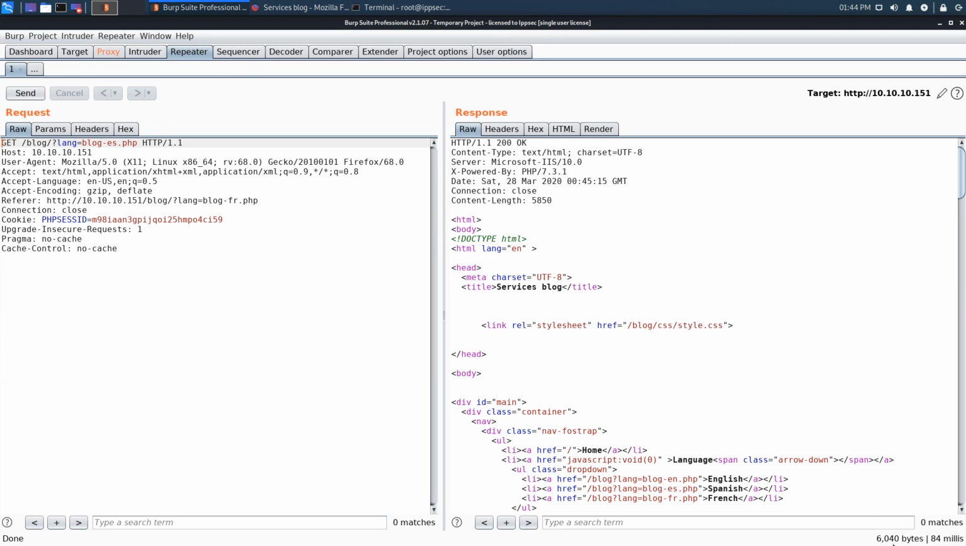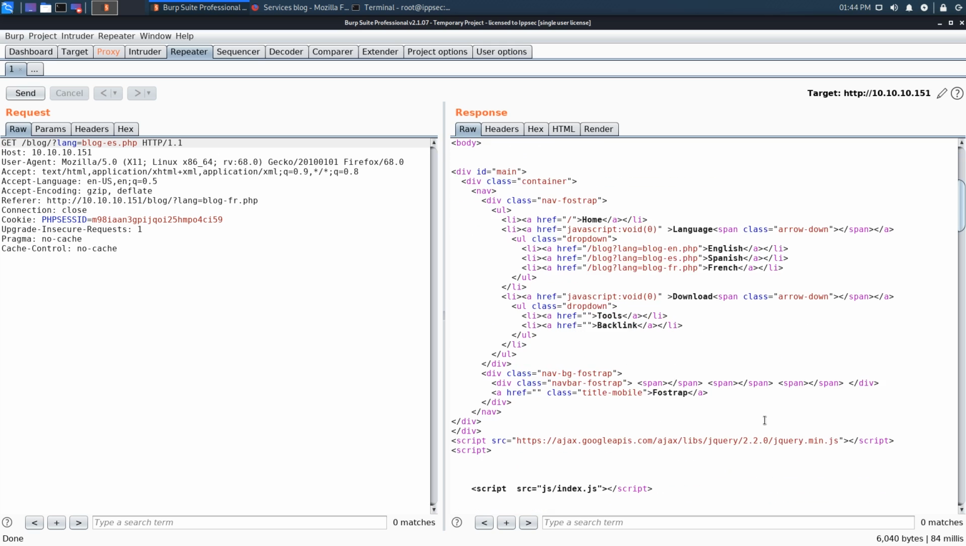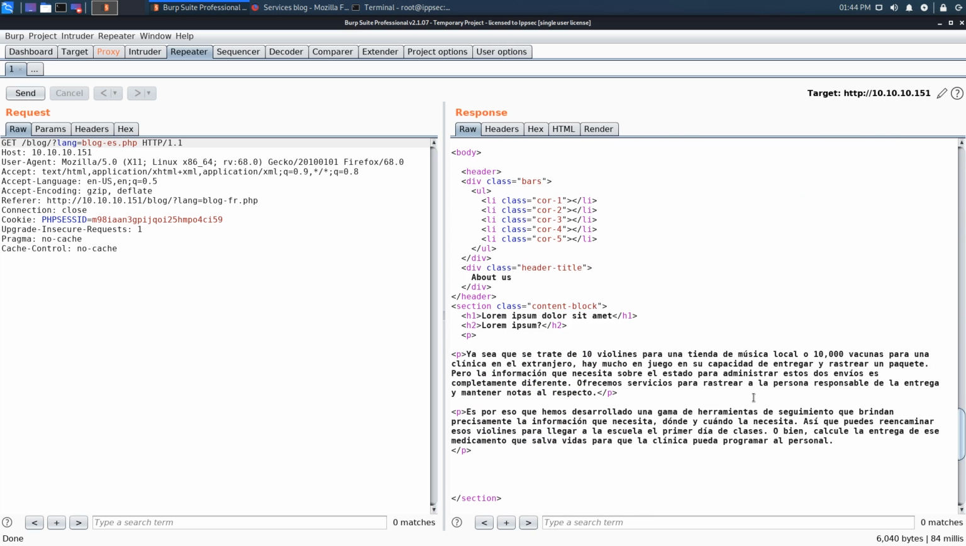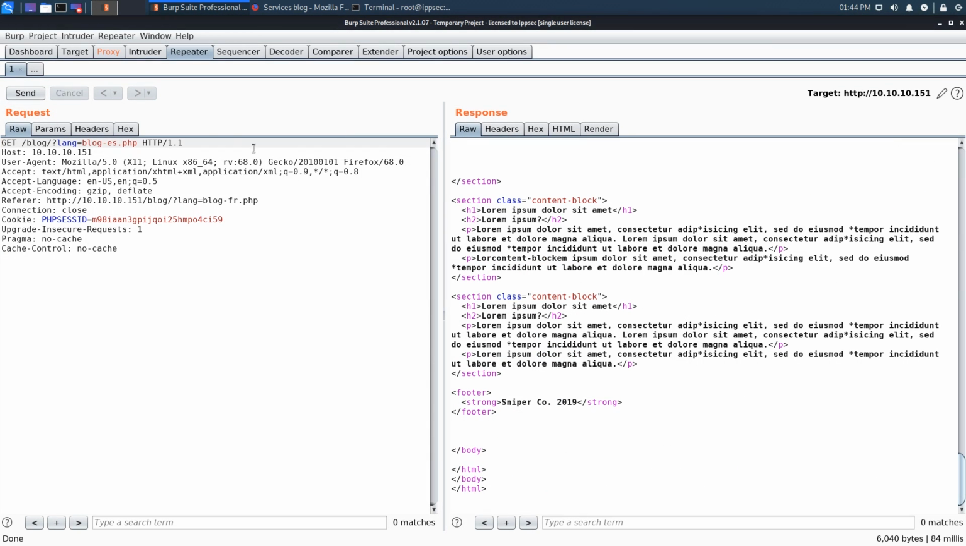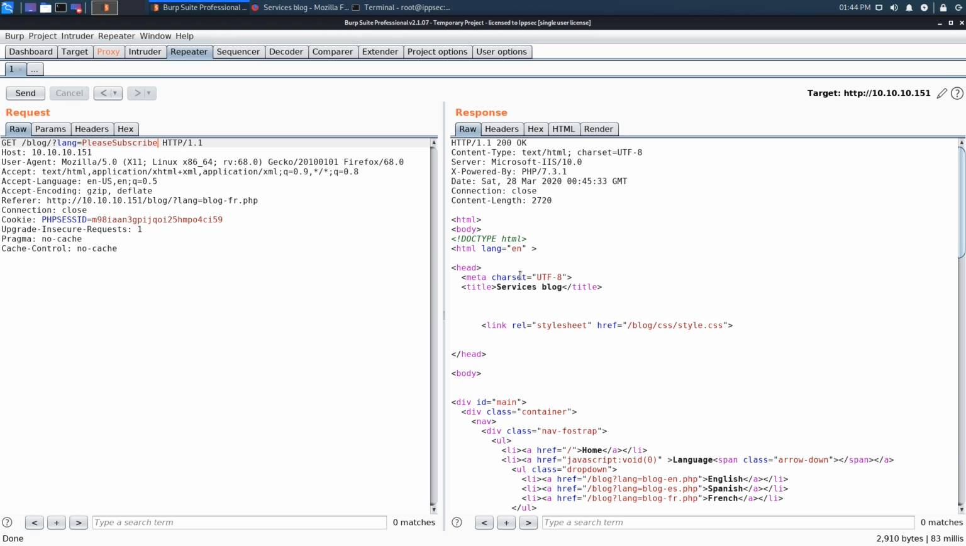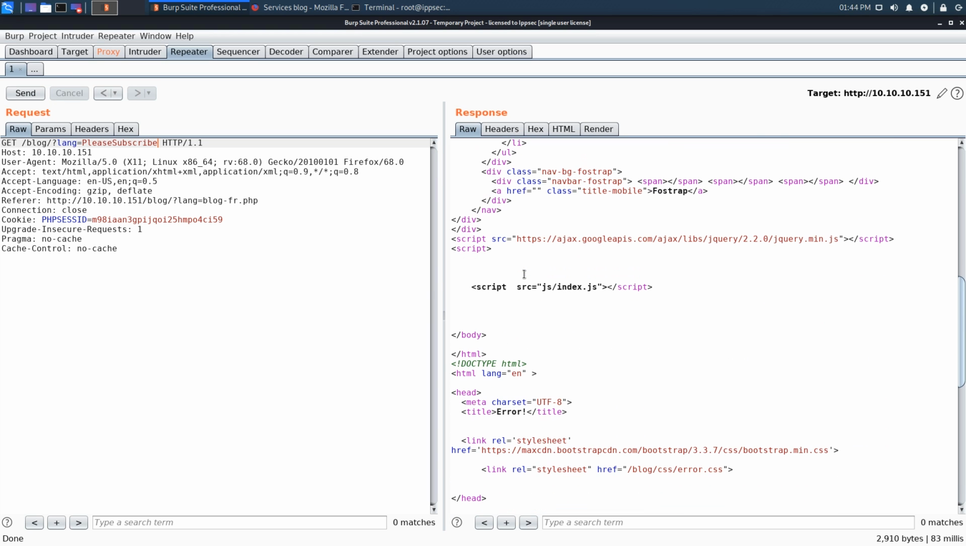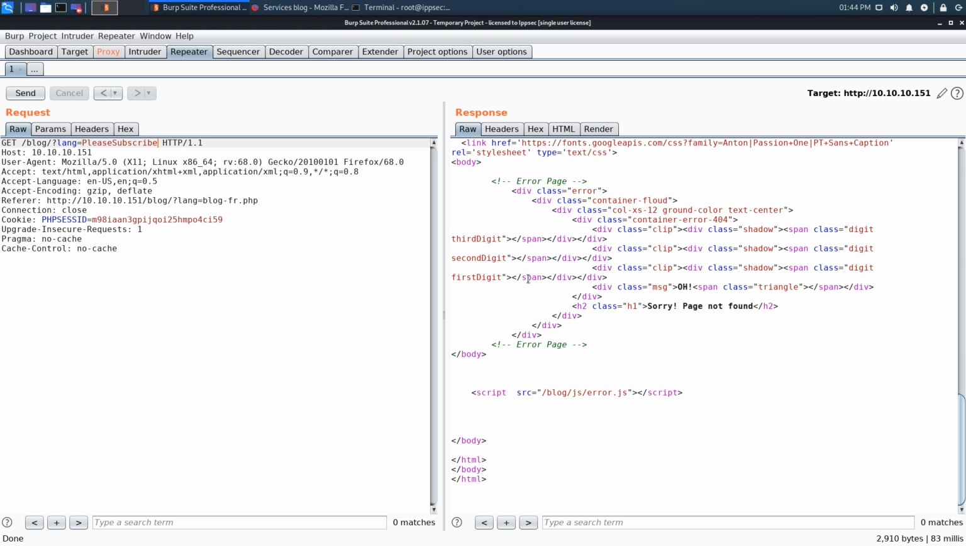Click send, take a look at the bytes, 6040. And we can see what it looks like. So I'm just going to do language equals please subscribe, and we're going to see what it looks like when something invalid is there. And this shouldn't be like please subscribe anywhere on the server. That thing shouldn't do anything. So we should see how it behaves.